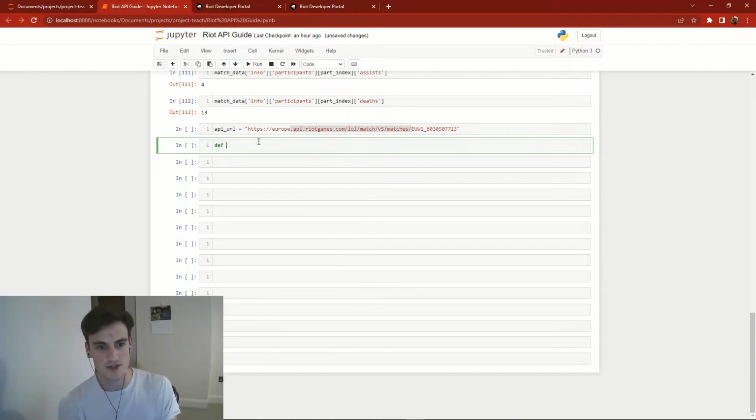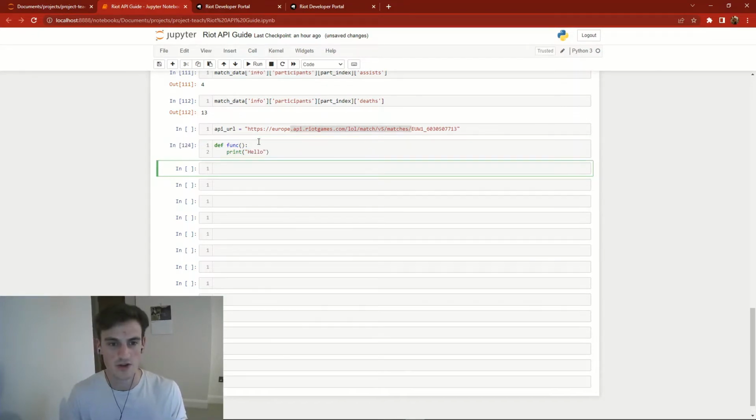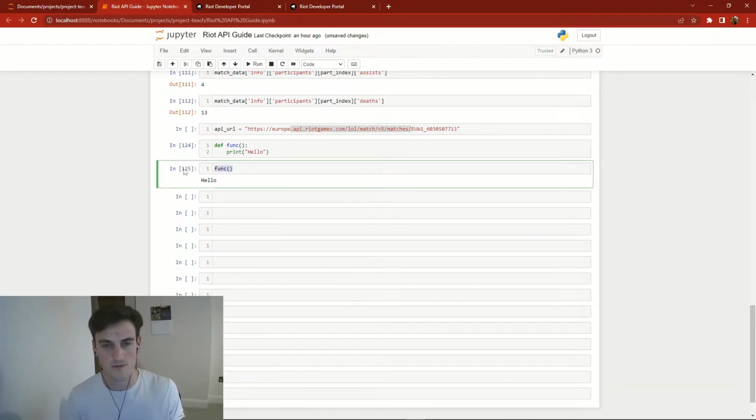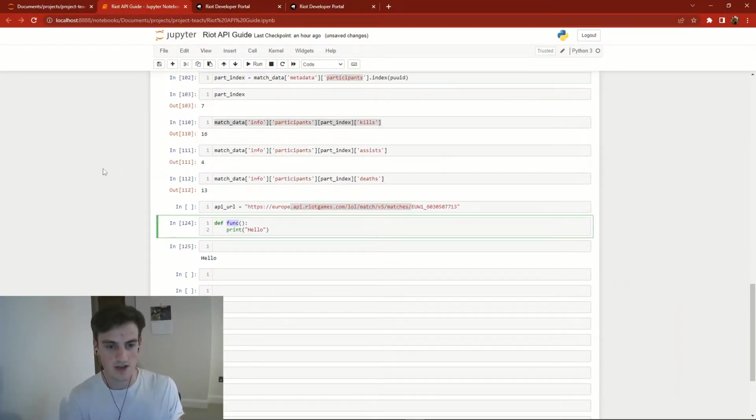So what we're going to do is create a function. If you don't know how to use Python but you're still watching the video, a function will just execute the code inside it, sort of isolated from what's going on anywhere else. So if I write a function called func that takes no arguments and prints hello, that means I can call it wherever I want and it prints hello. With that done, what we're going to do is create the get match data function.